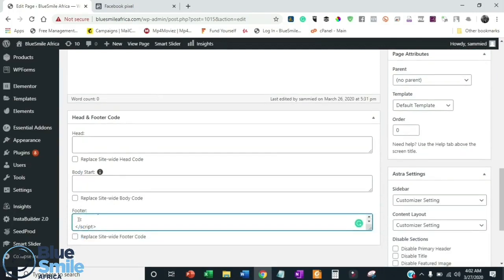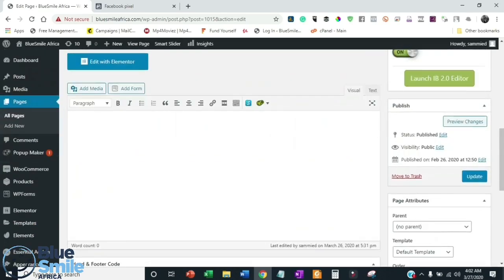Okay, are we together? In this case, I'm not adding this code, so I'm going to do Control V, because there's already a Facebook Pixel code that I already put there. Once you do that, you update that particular page.